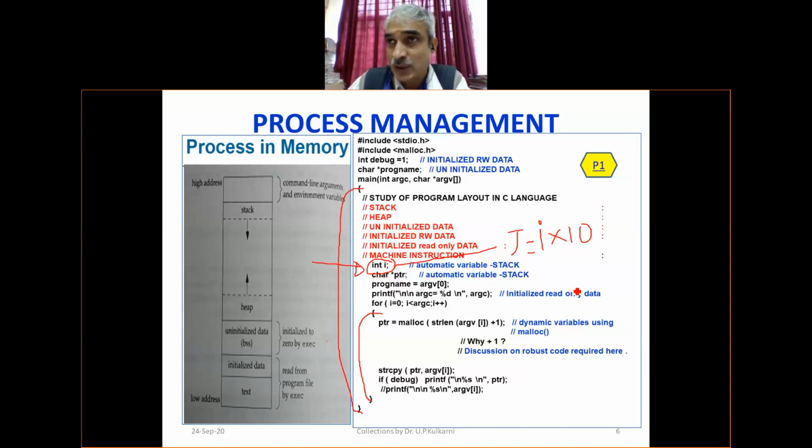Initial value of I, you cannot say it is 0. You cannot say it's a 1. You need to understand to which storage class it belongs to. It belongs to automatic variable storage class, right? And default value is garbage. So any garbage value, random value multiplied by 10 is a random value. So it is unpredictable value.